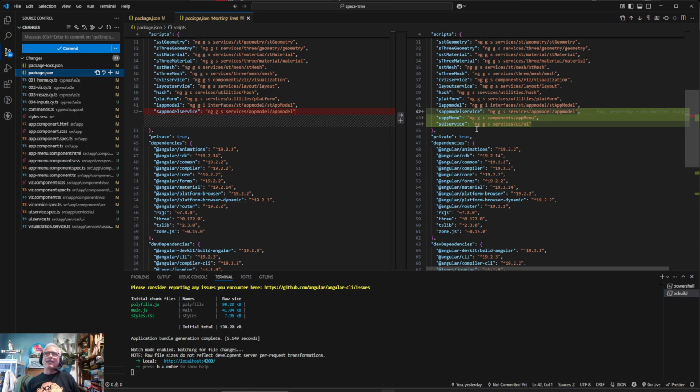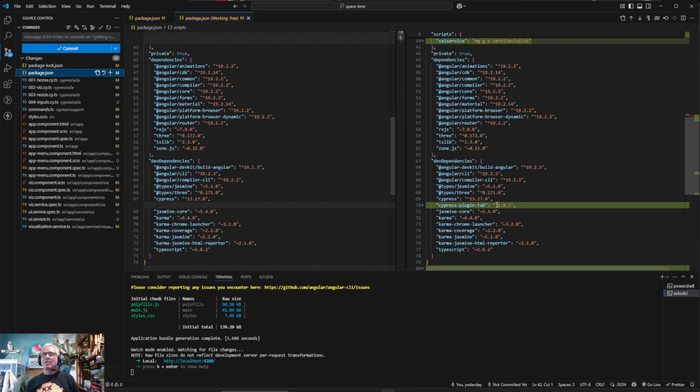We also generated a component and we generated a service. I think both of those make sense. And we added our Cypress plugin tab. It's kind of interesting that Cypress chose to make tab a separate plugin of code.